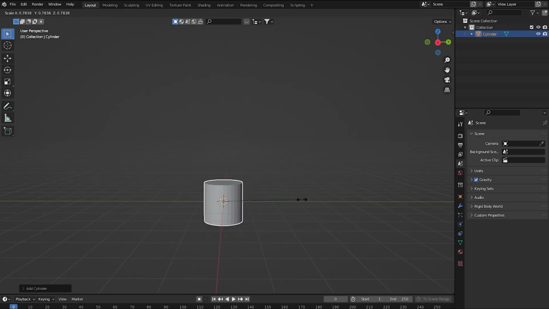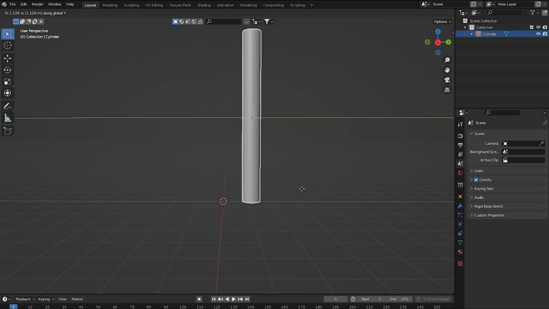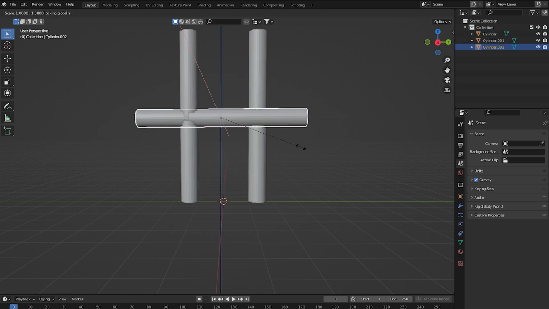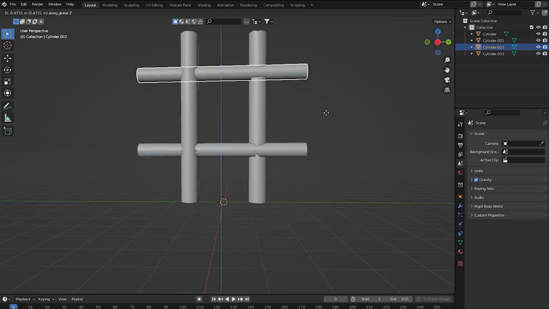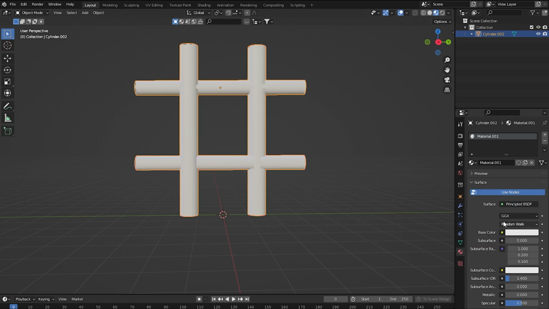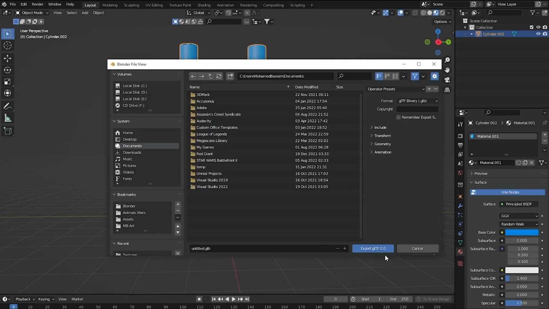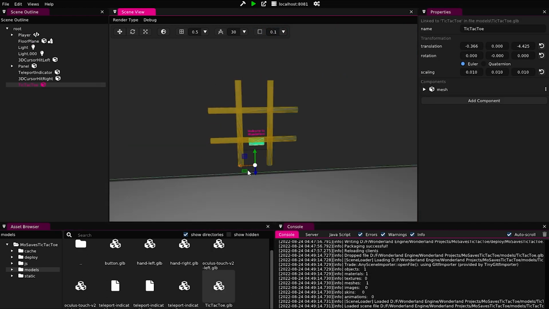Add a cylinder, scale it, then it's all about duplicating and moving now. Move it to the right, move it to the left, move it up, move it down. Perfect! We can also add material color to it. I'll make its color blue, as I love blue. We'll import our model to Wonderland Engine.